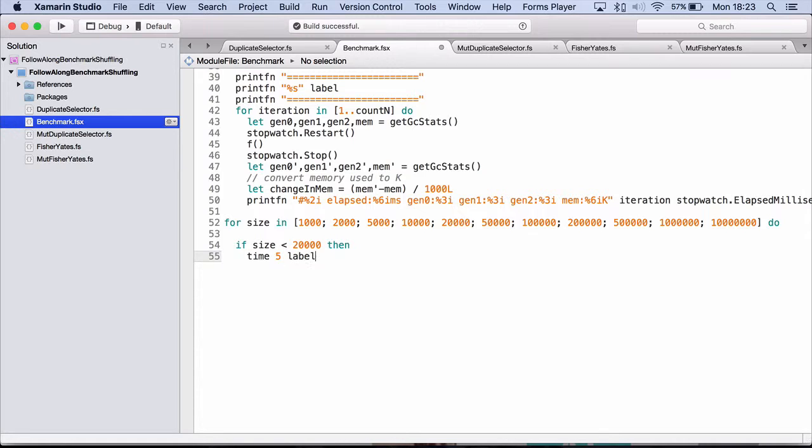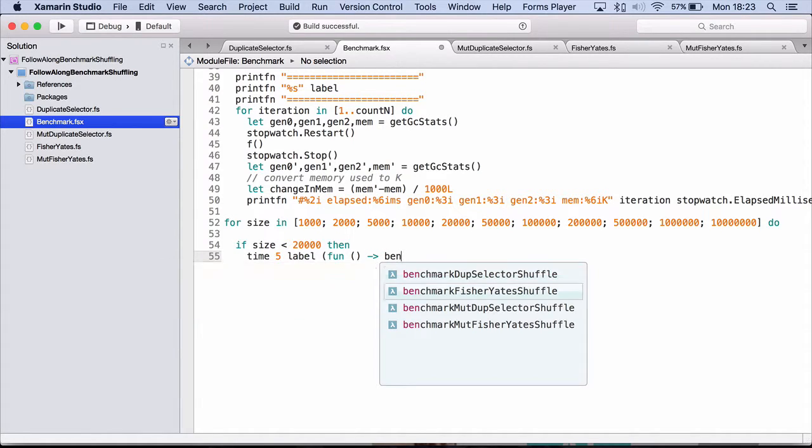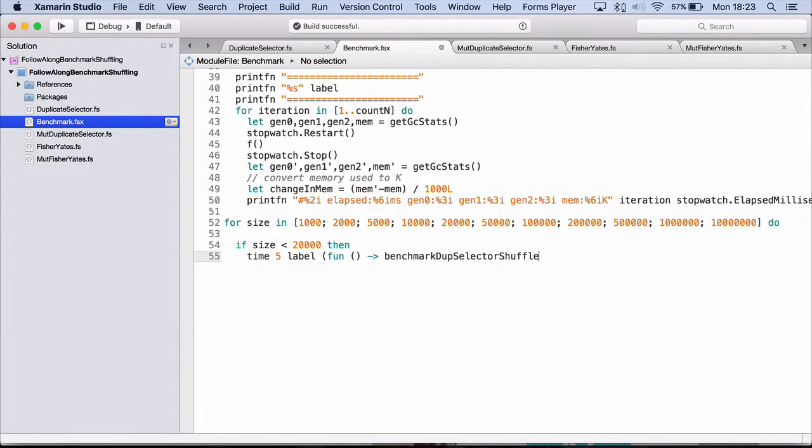I'll create the label in a second, but the final parameter that we need to give it is a function, and the function will take in a unit, and it's going to call one of our benchmark functions. So we're going to benchmark the first one, which is the duplicate selector shuffle, and we're going to pass it the size that comes in there.